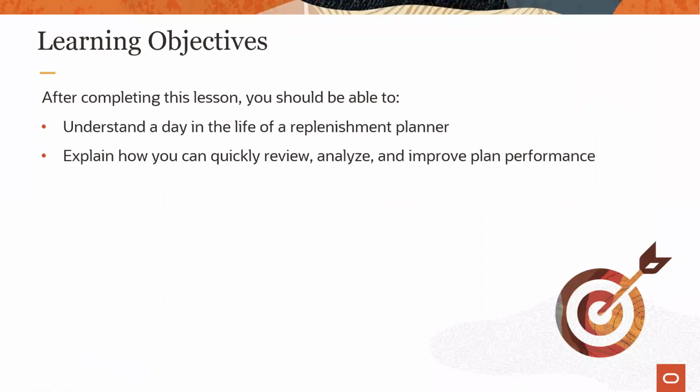After completing this lesson, you should be able to understand a day in the life of a replenishment planner, and explain how you can quickly review, analyze, and improve plan performance.